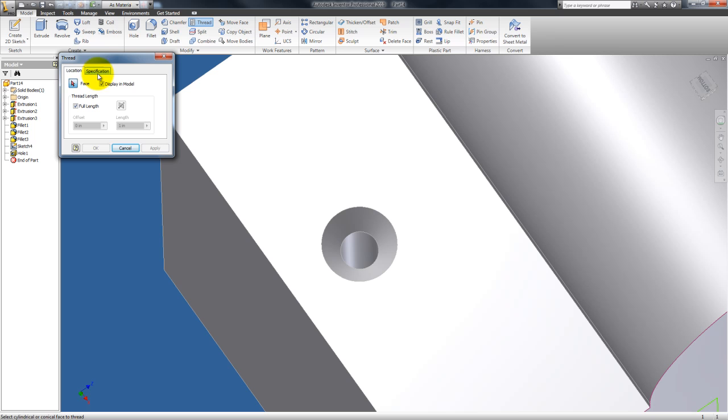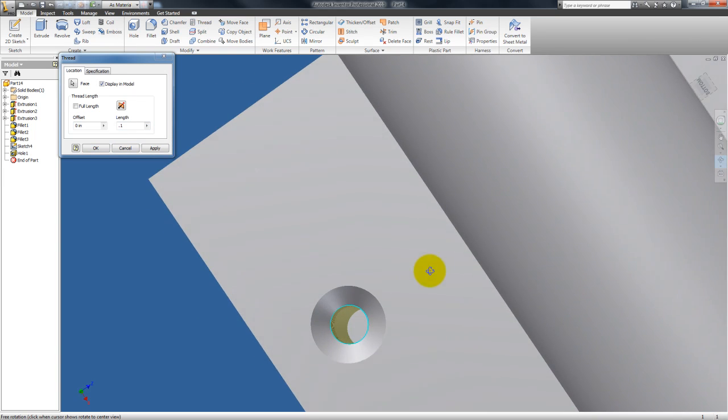So we click thread. Thread's very easy. We basically pick the face. We want to thread this face. Then do we want to go all the way down? No. Let's offset it or length. Let's say 0.1 of an inch, so you can see it's changed it there. The thread isn't going to go all the way into the hole.